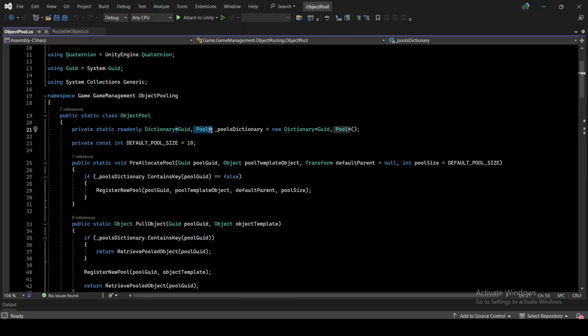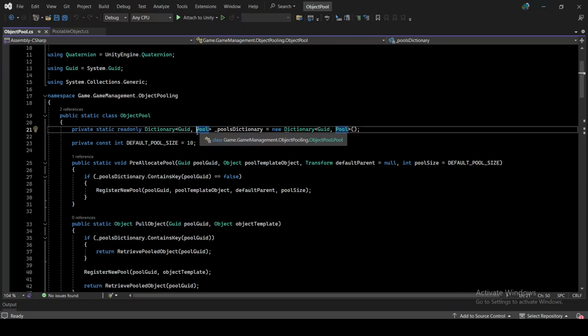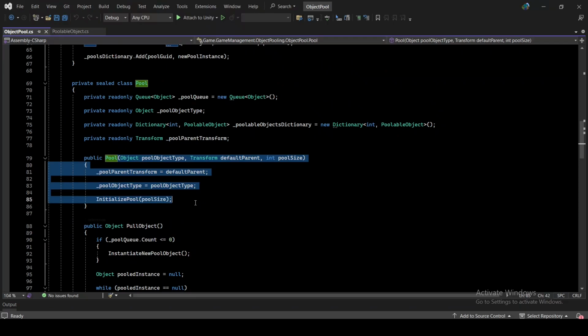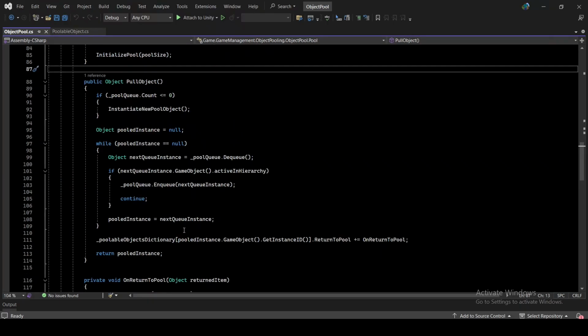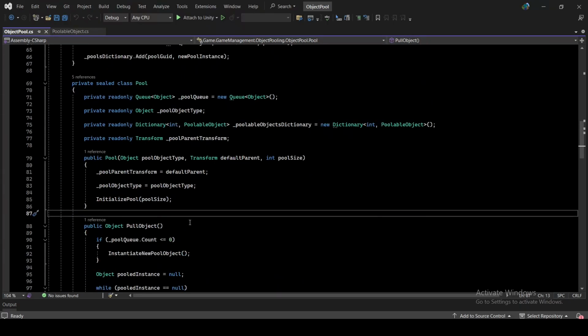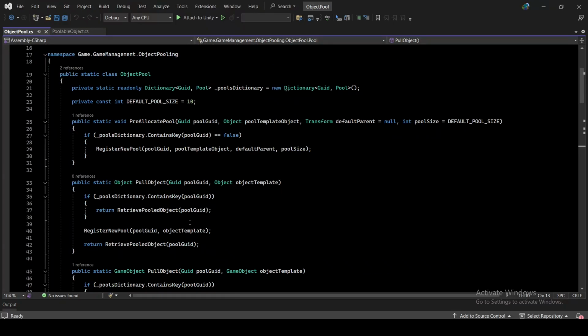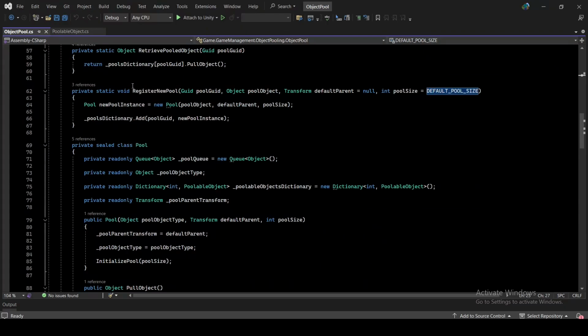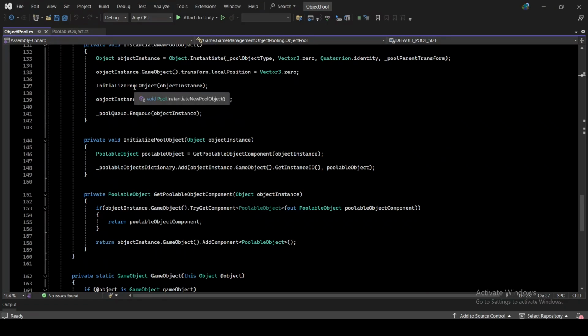And I also removed the generic here because it doesn't make sense to use a generic object since the pool is about objects. That's why I'm using object here. And I also just decreased the default pool size, but that's trivial.